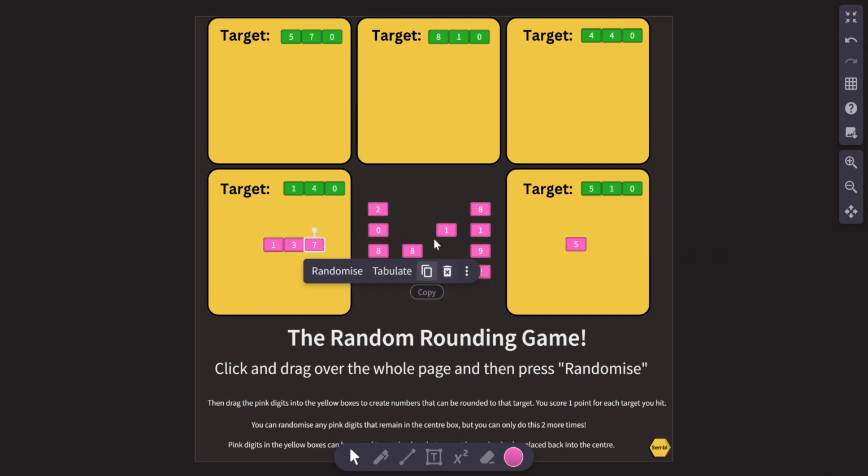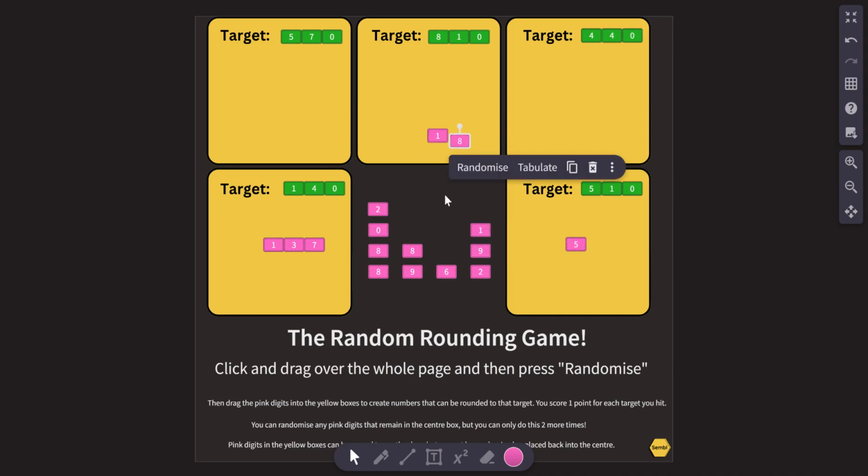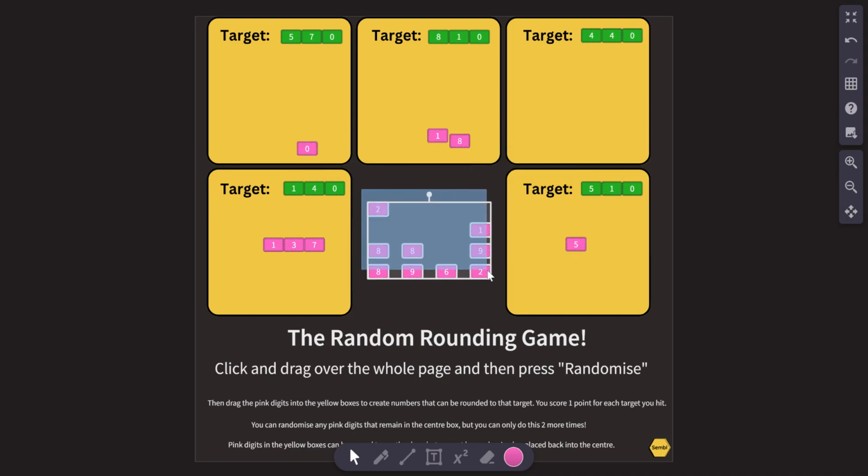And the game plays like this until you get to the point, I'm just going to throw some out, where you need to randomize again. In which case you can randomize only the ones inside this box you're allowed to randomize, and you get 2 more lives. So we did the first randomize, and then you get 2 more. Randomize these again and start to place those. And the aim, of course, is to complete each target. You get a point for each one.